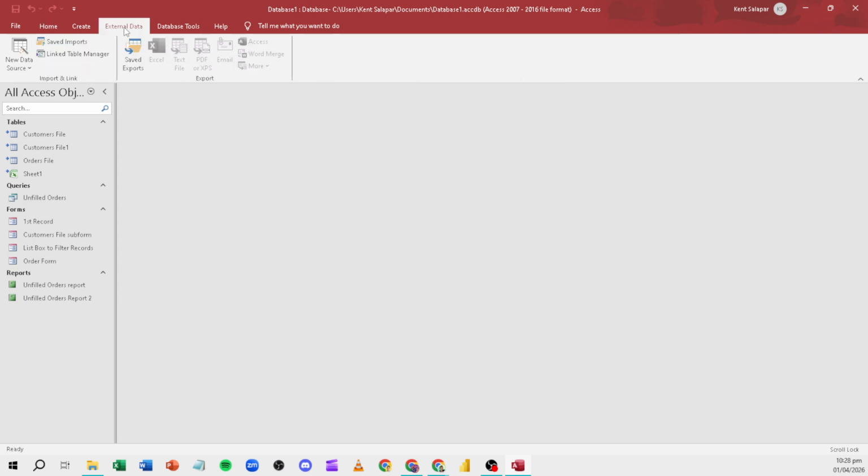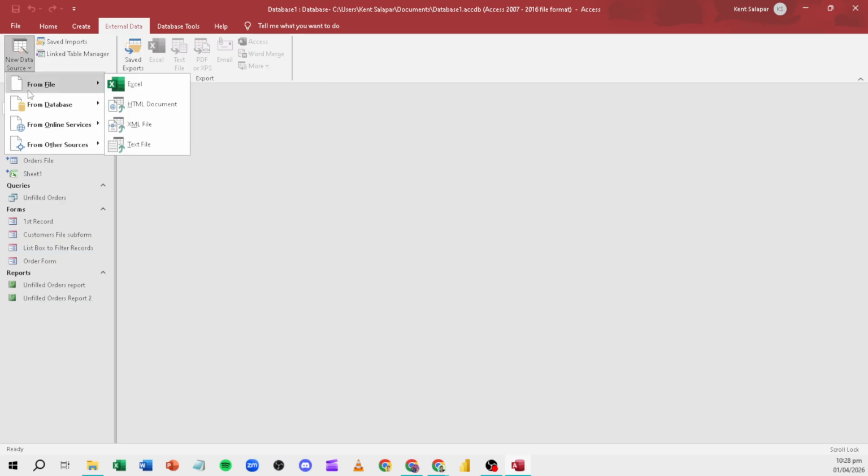Next, choose New Data Source. If your data is coming from a spreadsheet, pick from File and then Excel. If it lives in another Access database, pick from Database and then Access. This simply tells Access what type of source you're connecting to.